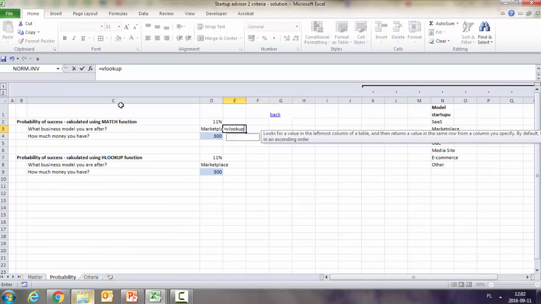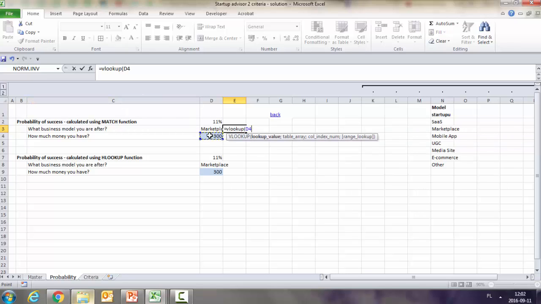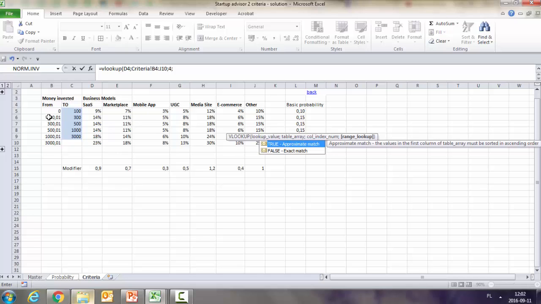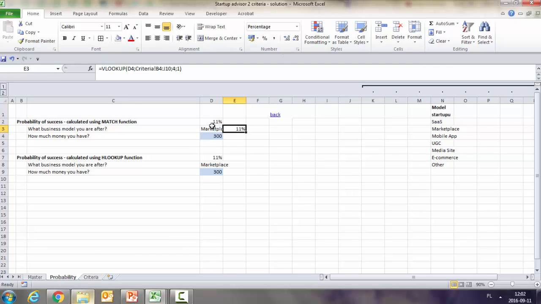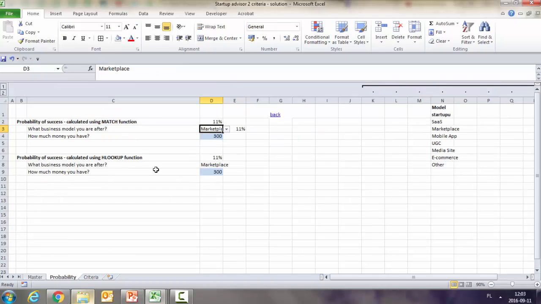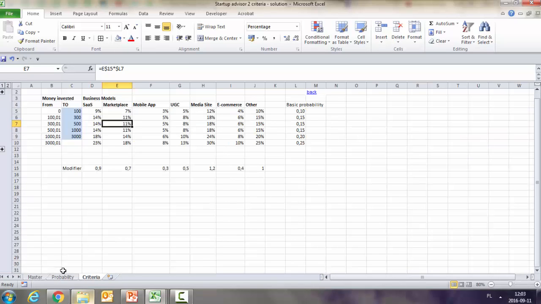So we start with building the VLOOKUP function depending just on the money invested. So we take the 300, we look for this in the table here, we take the whole table. And as we said, we just want to concentrate on the marketplace, so we'll get the 4th column. And since this is by intervals, then we want to just have 1 because it will not be an exact match, but it will just be going through intervals and checking to which it belongs. So we're getting 11% as it is here. Let's just check it. Yeah, it is 11% in this interval. Let's maybe change the amount to see whether it works. Yeah, it's 18%. So as you can see, it works.